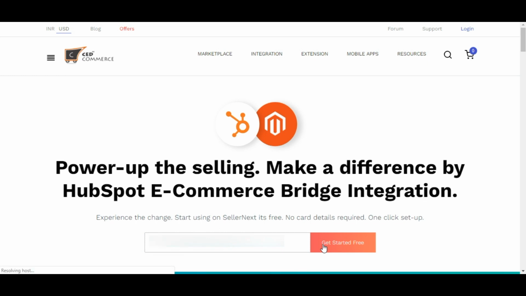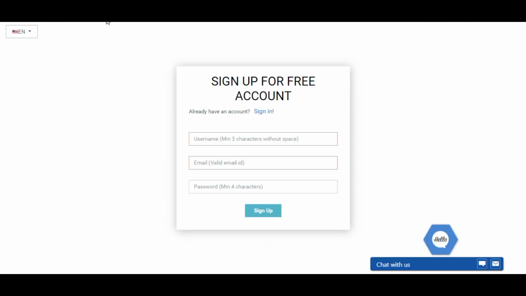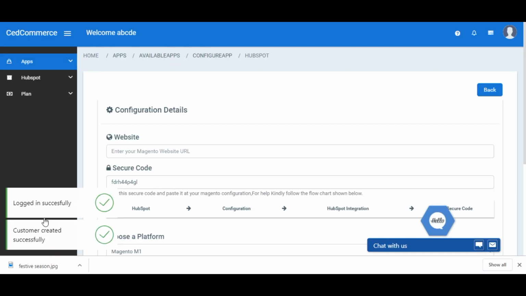After this, you will be directed to a page as you can see on the screen where you have fields to enter your username, email ID and password. The convenience here is that the username and email ID fields appear autofilled, so it saves your time. Click on sign up, and in case you already have a Seller Next account, you can obviously sign in instead of signing up. You will automatically be logged in as you can see here.